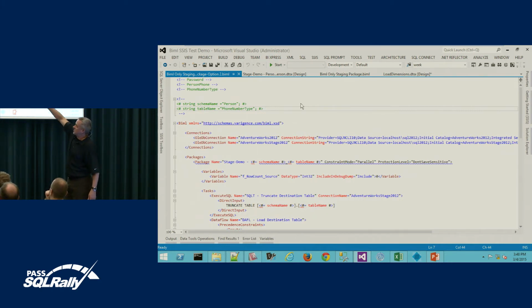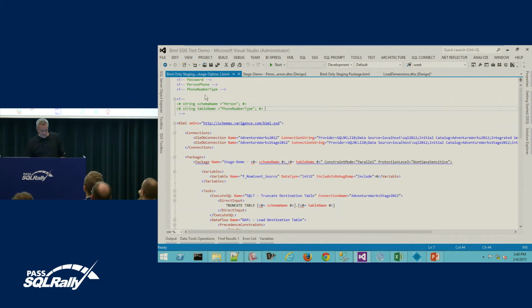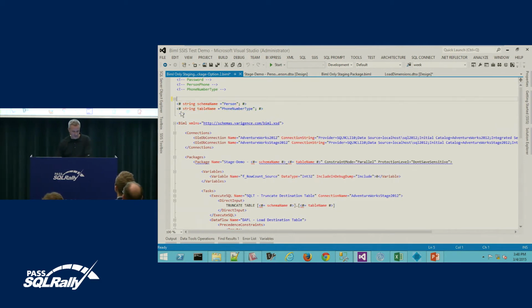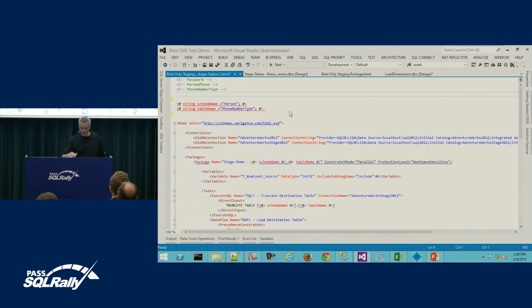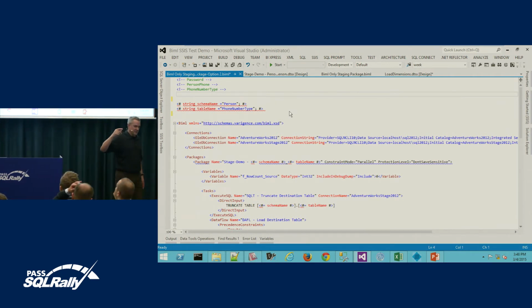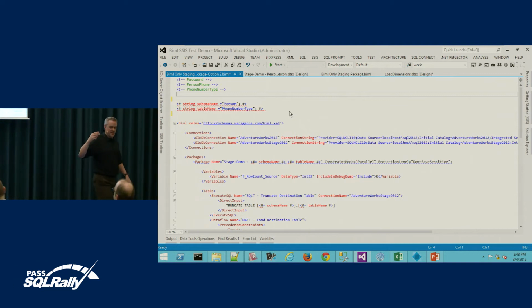The top items are commented out, but the bottom items, because it's BimlScript, are not commented out. It looks that way, and I do that more to keep the editor from freaking out. But those are actually not commented out code, which makes it a little bit more understandable if I take those comments off. So I've created two variables, right?